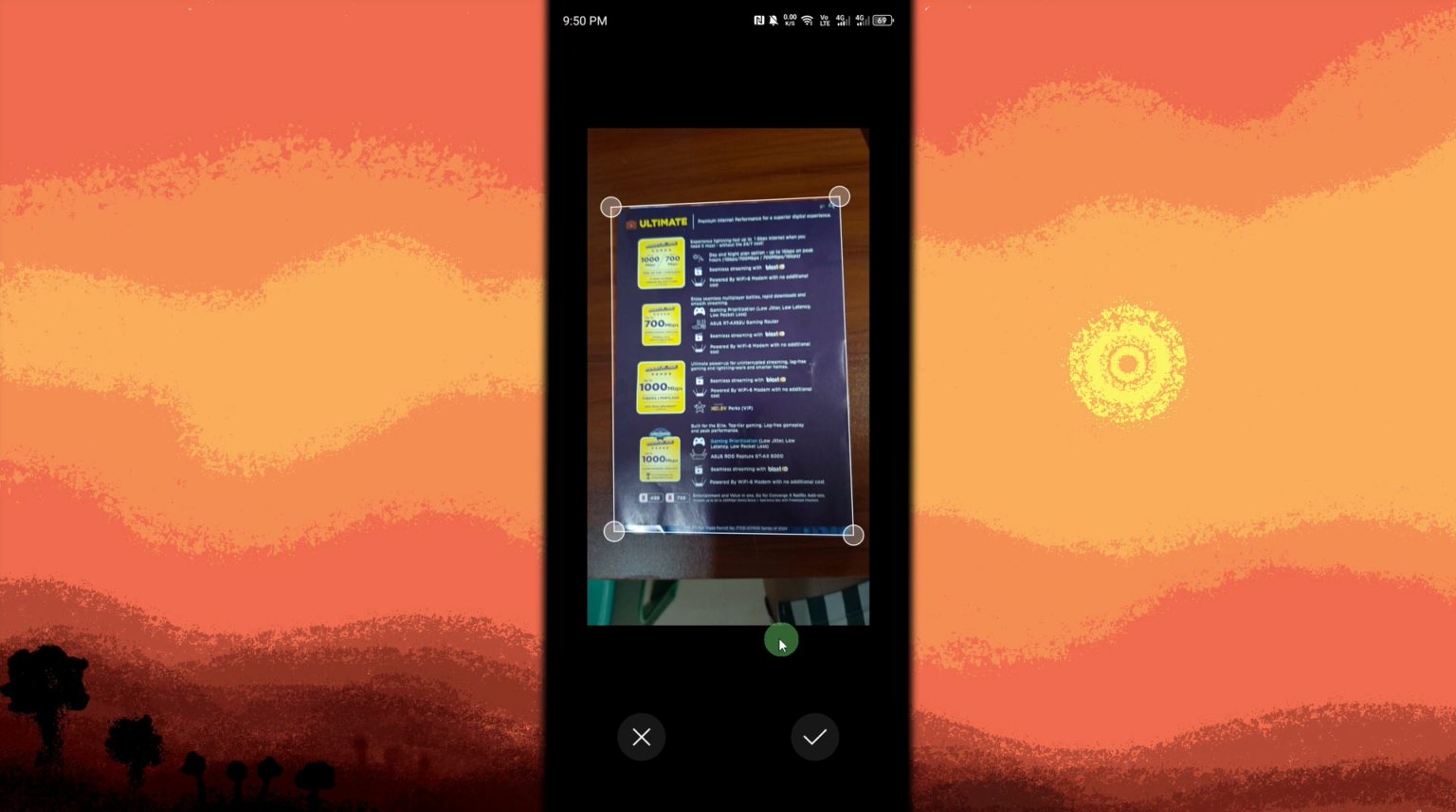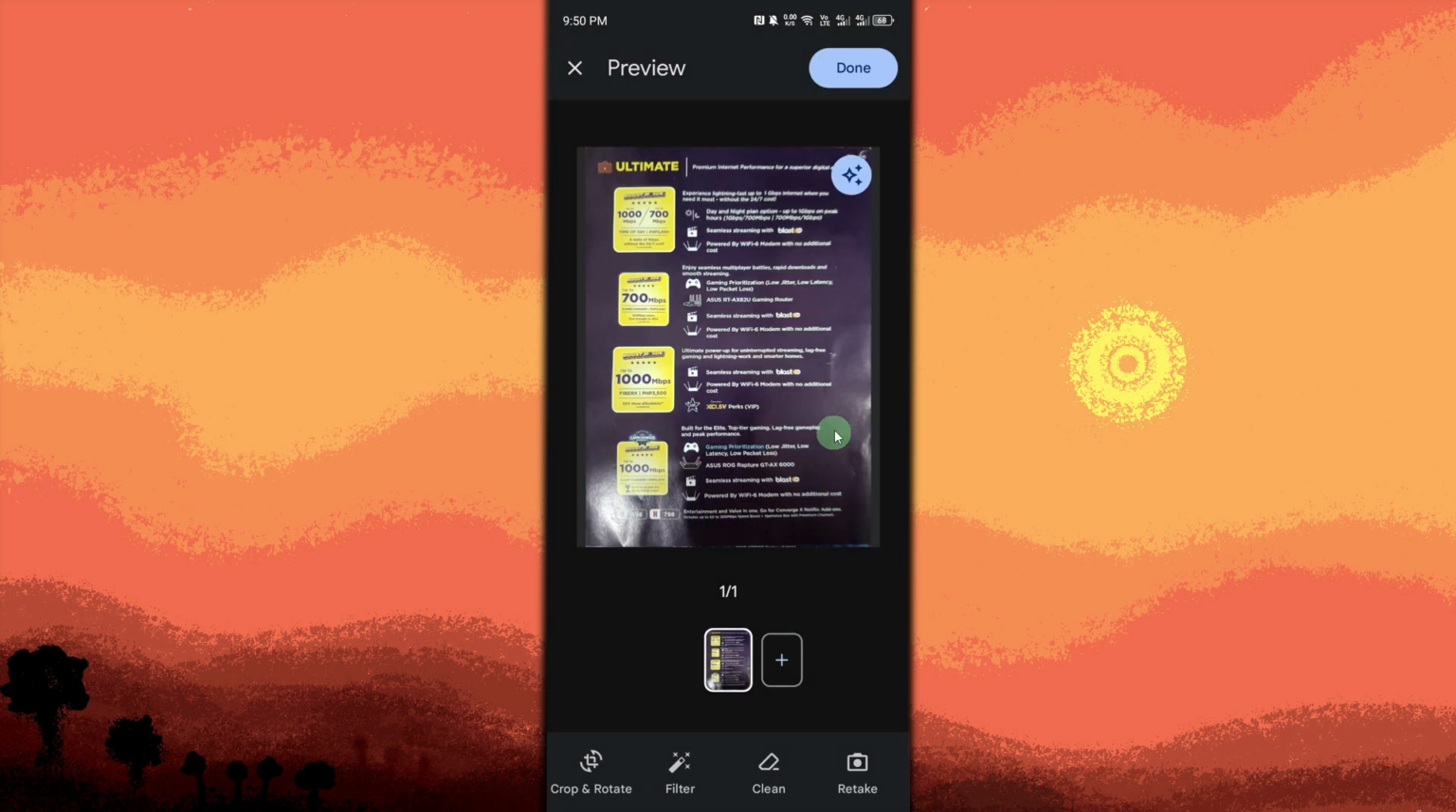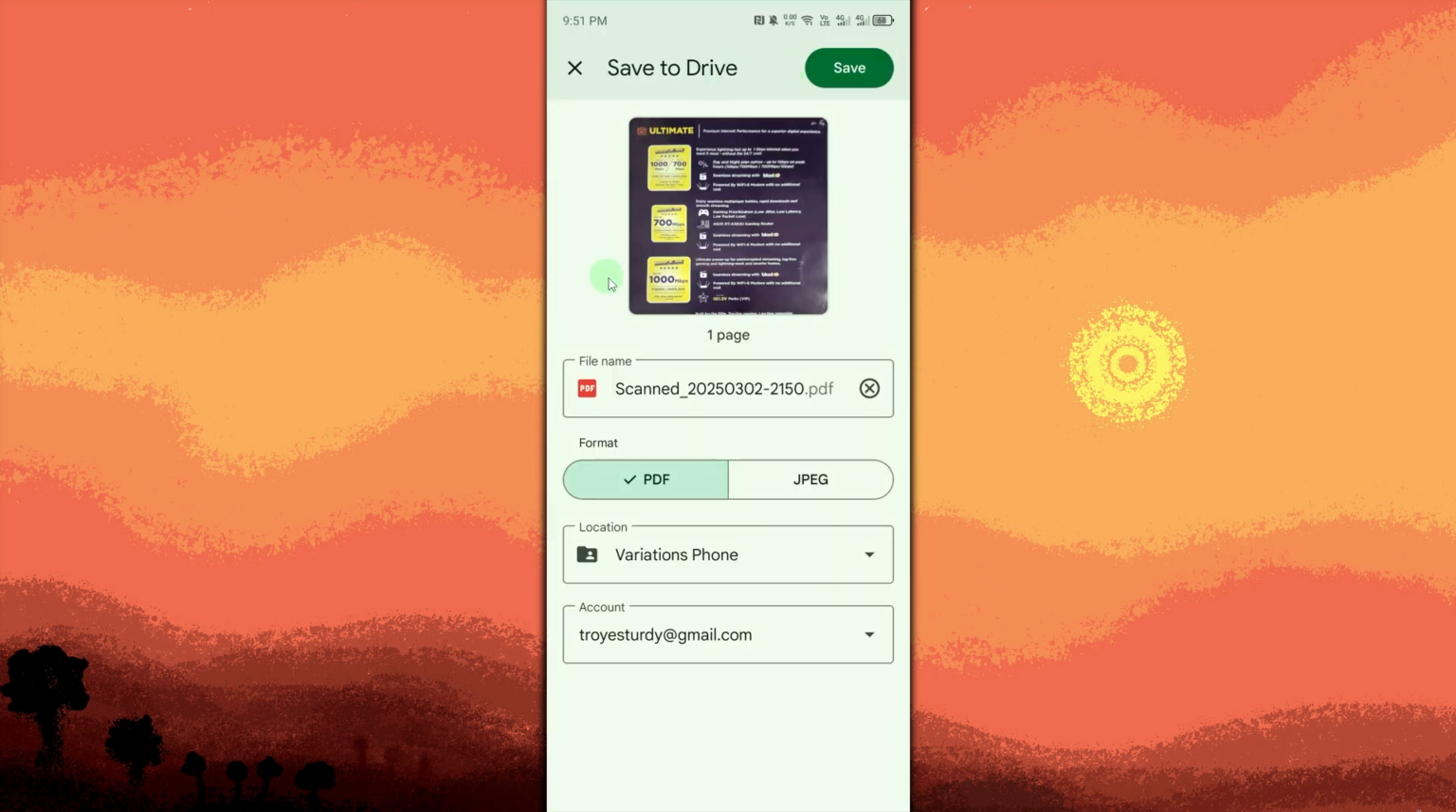Save or convert to PDF. In Google Drive, tap Done at the top right. Other apps allow you to save in JPG, PDF, or other formats.